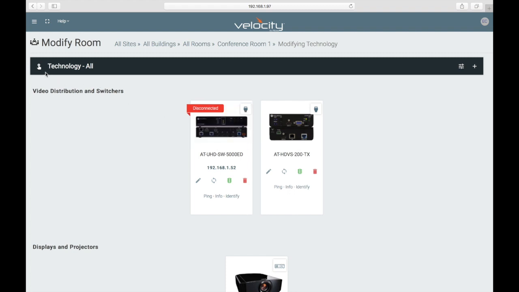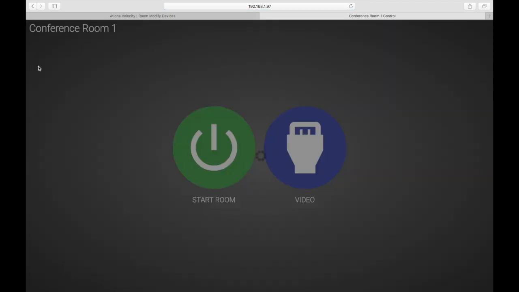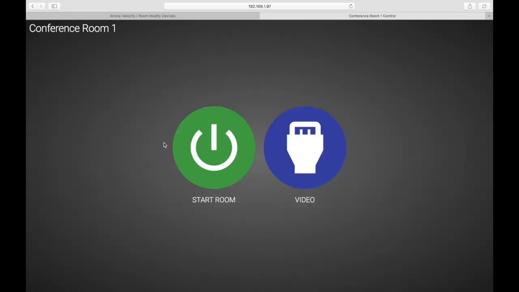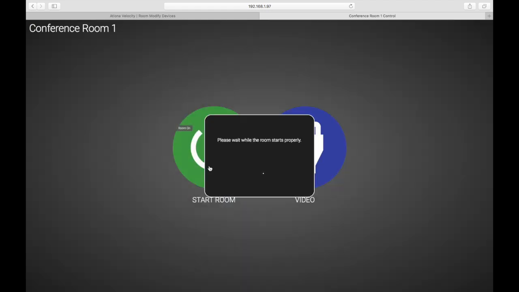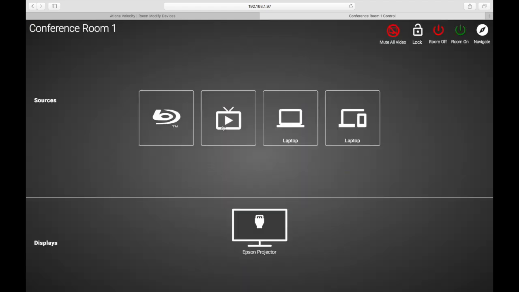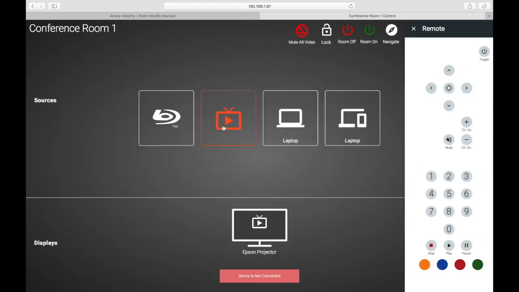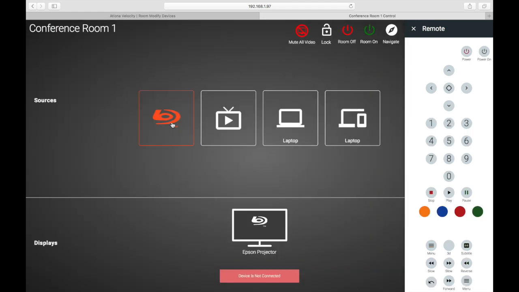The room can now be controlled through the browser by clicking the control icon. A new window will open where you can choose to start the room and power on all the devices, or just control the video switching. Now we can click on Dish or Blu-ray to make sure the remote is sliding out as it should, and to verify that sources are switching by checking what the display is showing. So far, everything looks good.